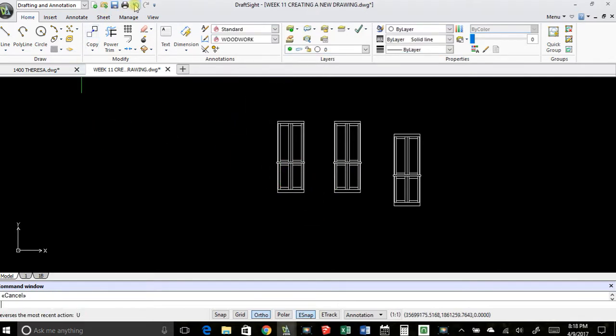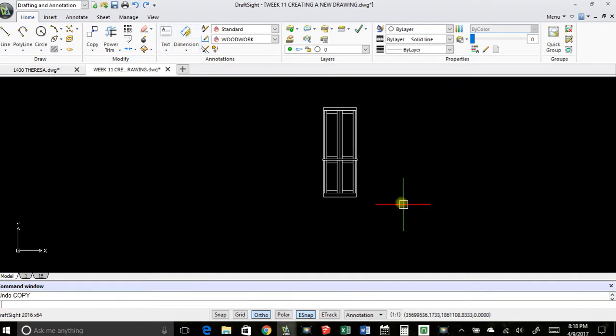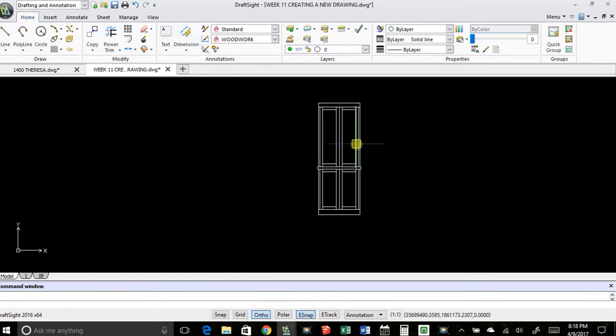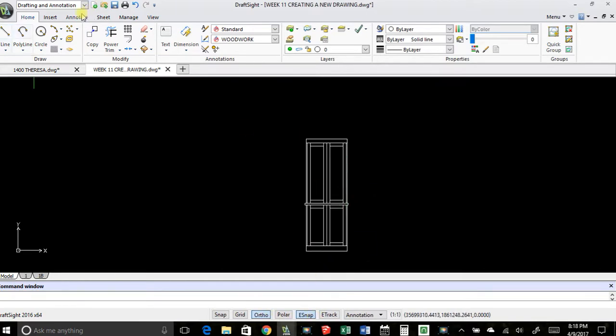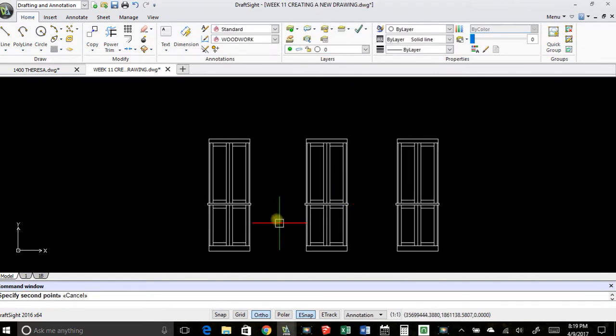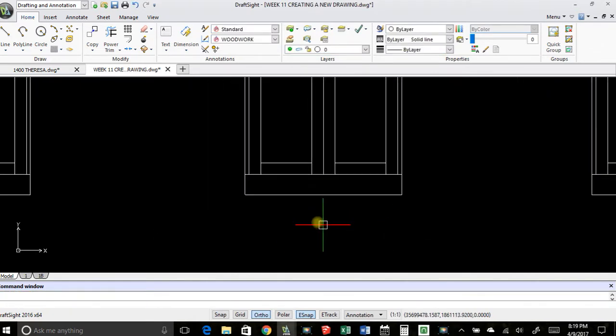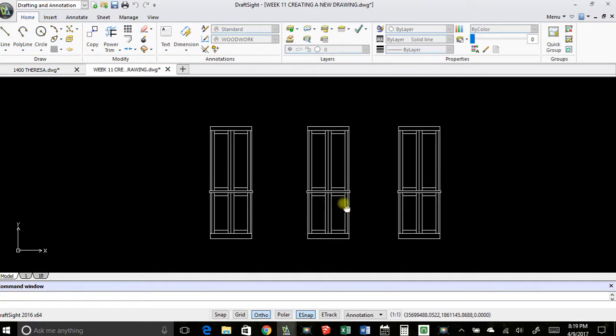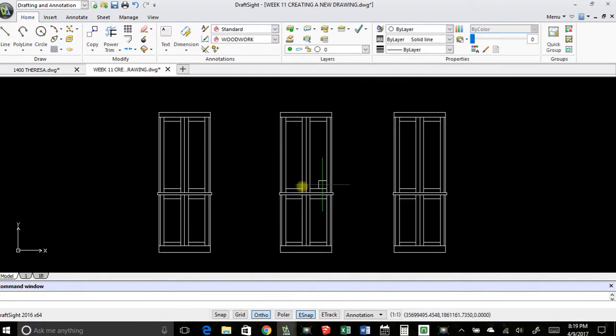Oops. I don't think I had ortho on when I made these copies. It is on. Wow. There we go. You're probably asking yourself right now, why did he just do that? You'll see.